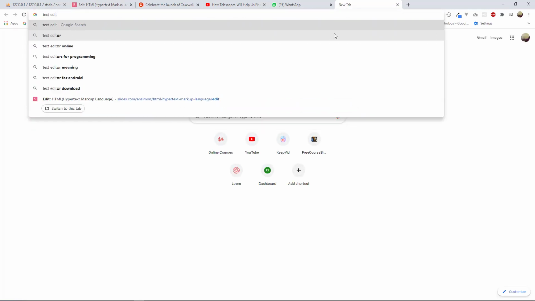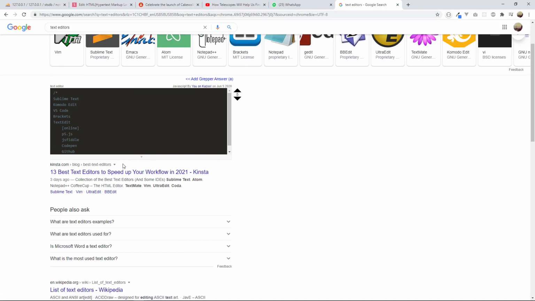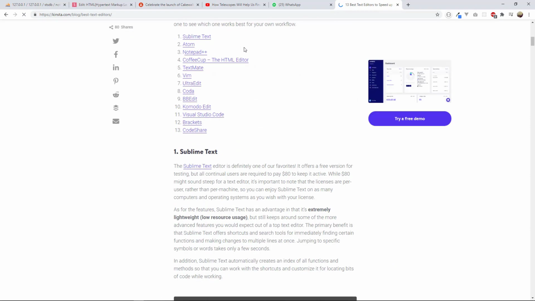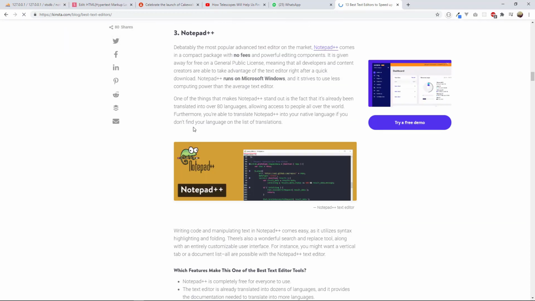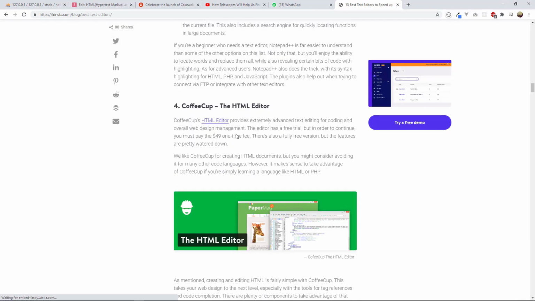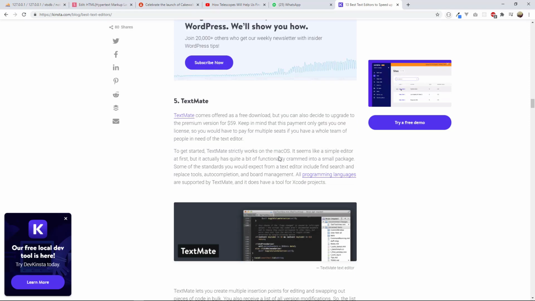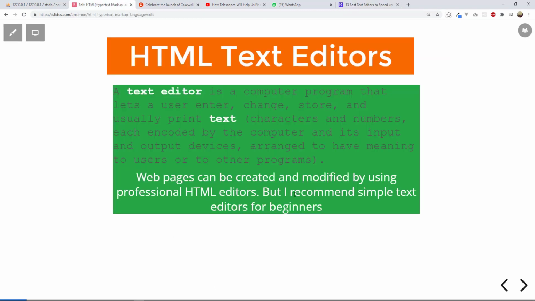So for example, if we search text editors, you find you have a lot of them. We have Sublime Text, and we have Atom. Atom is open source. Notepad++ is also open source. We have a lot of text editors. But I will recommend using the editor called Visual Studio Code. But you can also use Brackets. If you are just starting, you can use a text editor called Brackets.